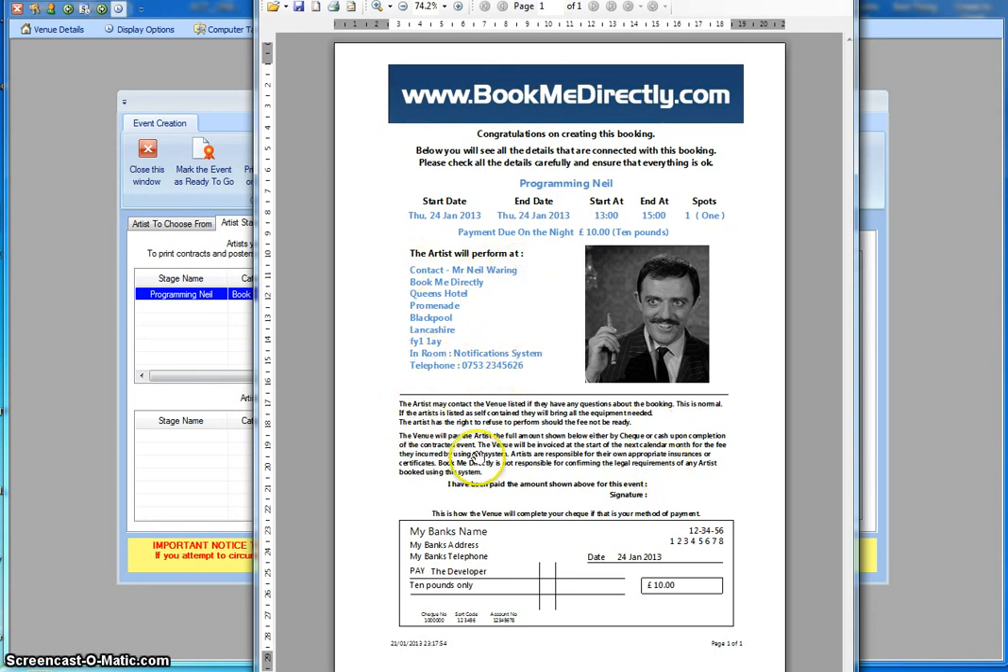We have some basic text down here, but basically you print this out, the venue, and then when your artist has performed at the end of the night and you hand over the payment, whether it be cheque, cash, whatever you're doing, they will sign this as receipt of payment. We've also got it printed in cheque form, so if they have asked for a cheque, it'll appear down here. So pay the developer, £10 only, £10, the date.